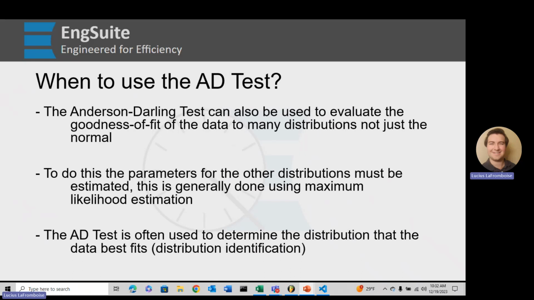So the Anderson-Darling test can also be used to evaluate the goodness of fit with other distributions. If you've ever done maximum likelihood estimation, individual distribution identification in Minitab or QE Suite, that individual distribution identification is actually using the Anderson-Darling test to evaluate which of those distributions your data fit the best. To do this, the parameters for the other distributions must be estimated, and this is generally through maximum likelihood.